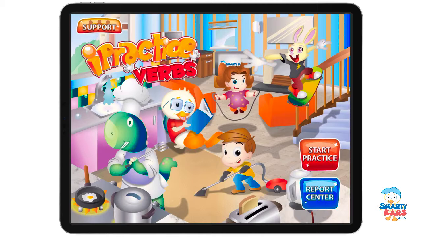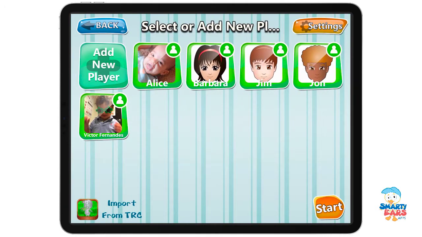My goal today is to give you an overview of how to utilize iPractice Verbs to support children's learning. Let's get started by tapping the Start Practice. And as you can see here, I have already set up 5 different players.